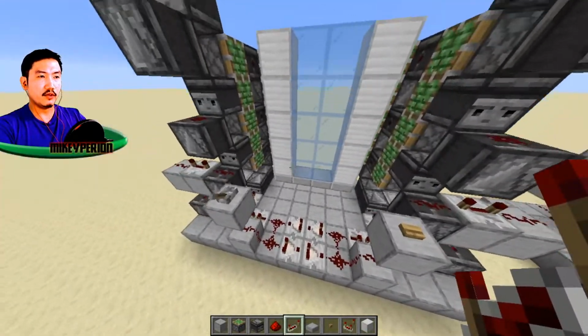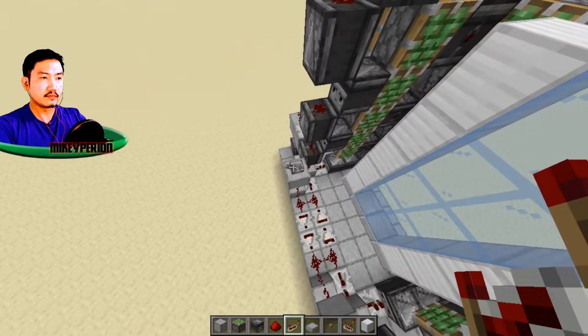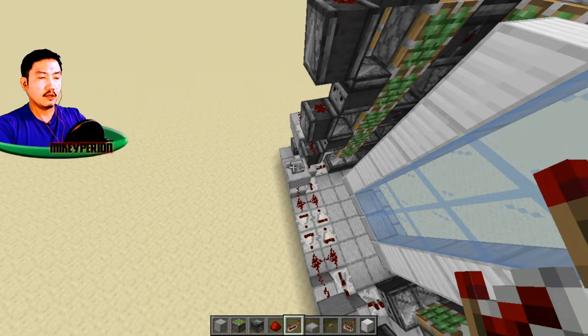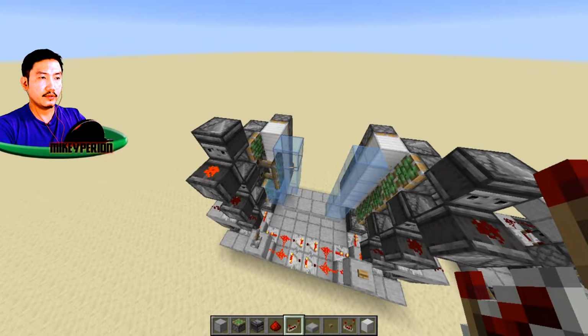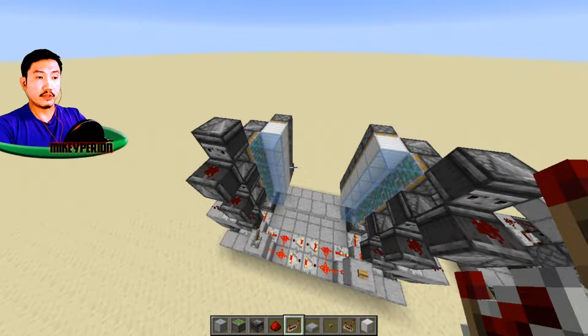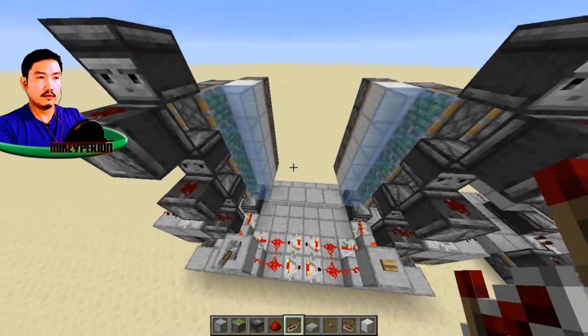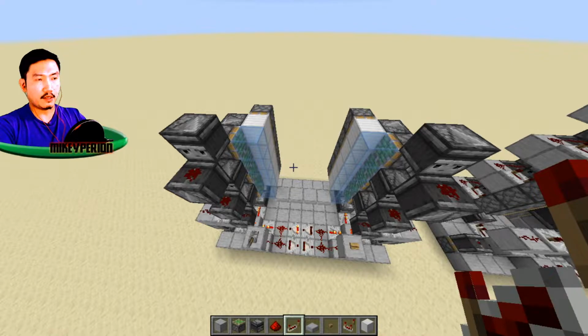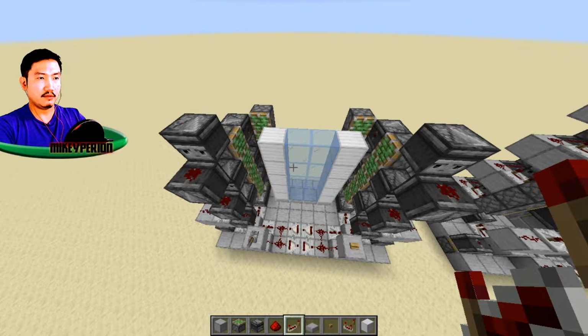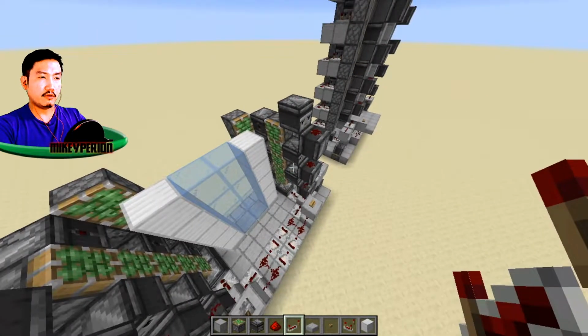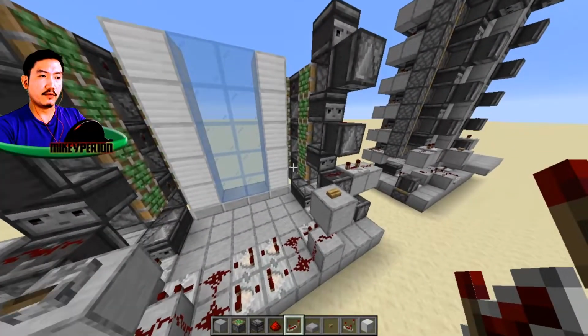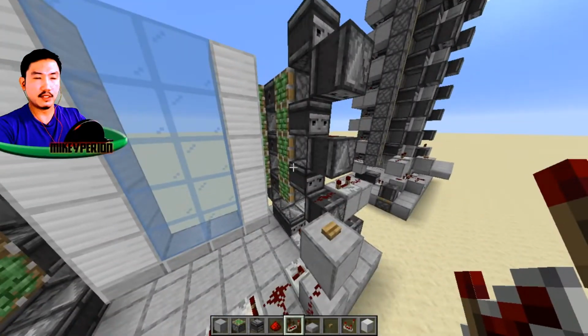If you watch this closely, if we open the door, basically that's how it works. And if we close it, yeah, we just have extended it. So that's how it works. Basically, that's the secret of the actions that this piston does.